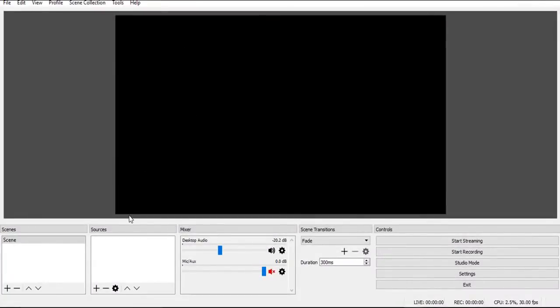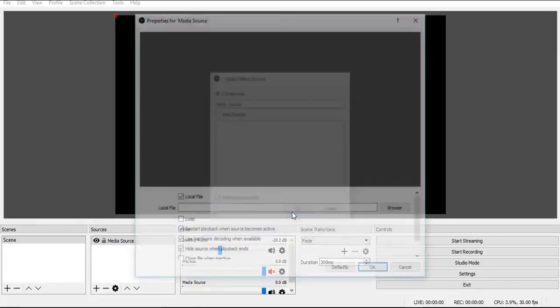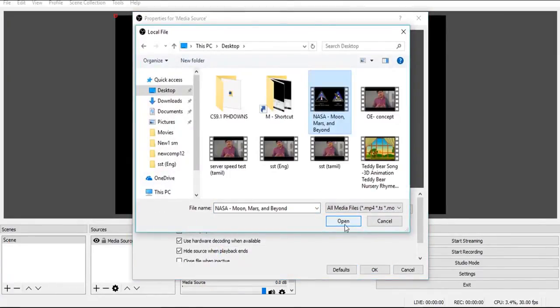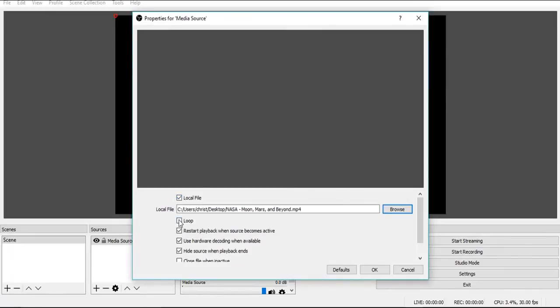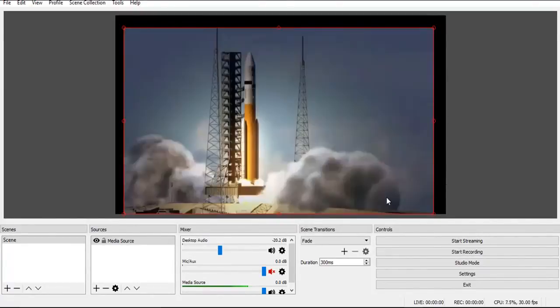This is the OBS Studio software. Go to the source, click this add symbol and choose the media source. Then click OK and browse the local file. Choose this file and click on open. Then click OK. Now the video gets playing in the OBS Studio software.